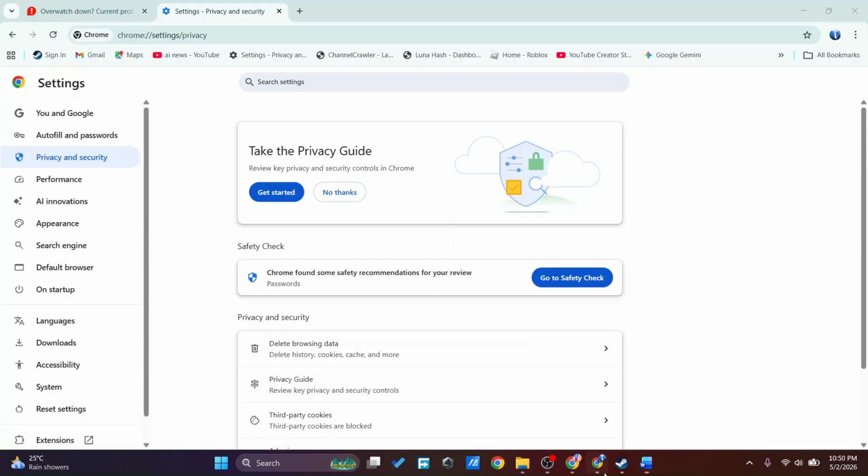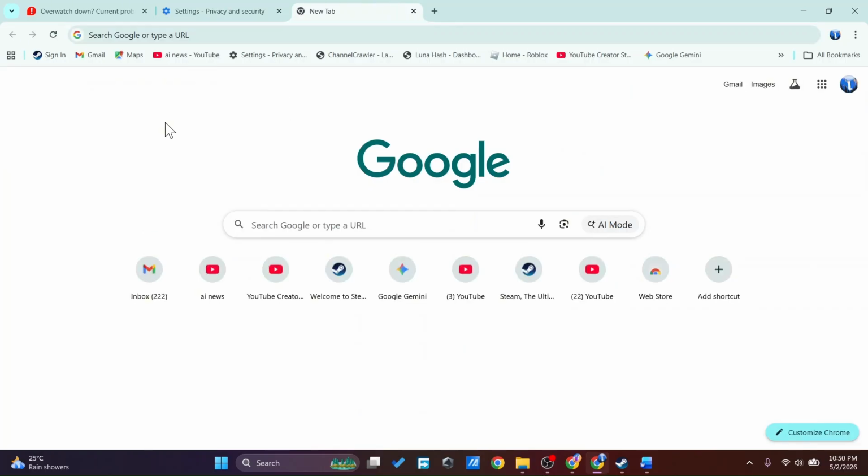Now, the last solution that you can try is simply refresh the page of Grok AI and see if this fixes your problem or not.